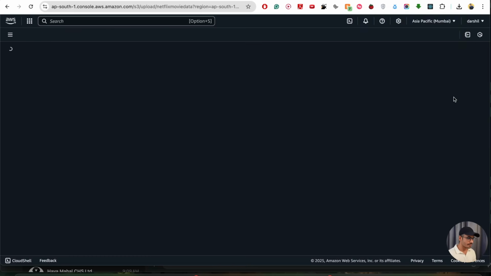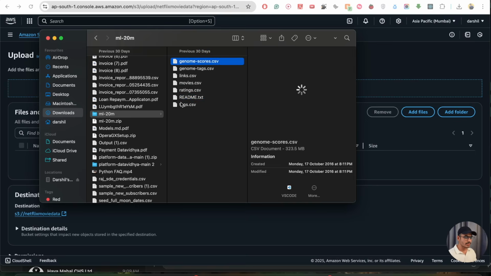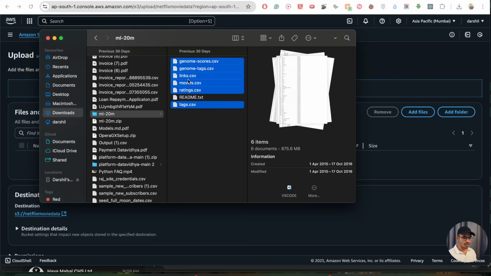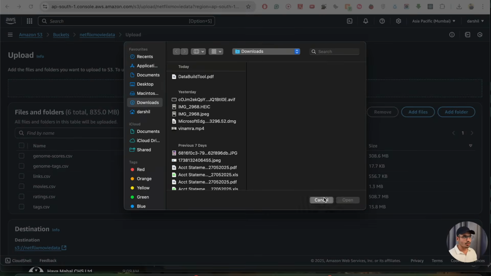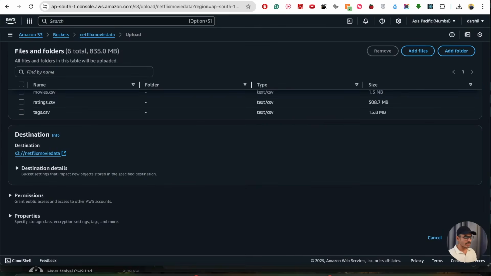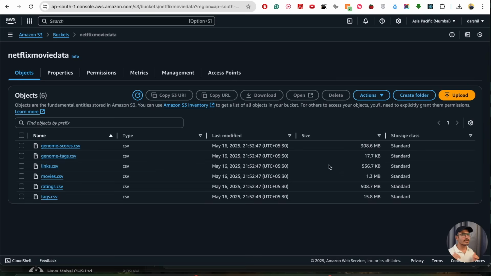You can directly select the files, let's say if I want to upload. Don't select this readme file, we don't need this. You can directly drop them, or you can click add files or add folder, upload them one by one, and click on upload. Once you upload, it will automatically get uploaded after a few minutes, and you will see your files. So this is the basic data setup that we are doing.